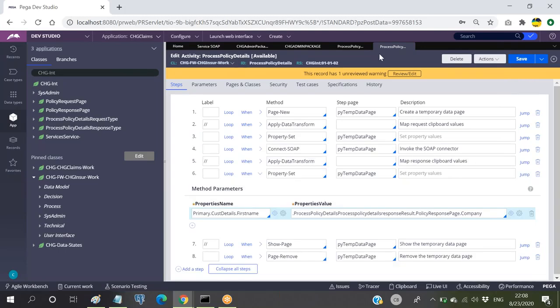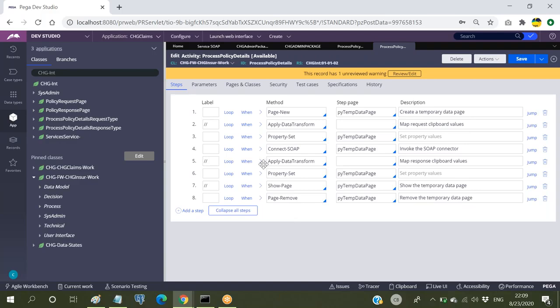Here we have to call this particular activity on a button click, or have it called somewhere. As soon as we send the request, we can assign it from the clipboard to this particular connect soap, either by going with a property set, or by mapping within data transform rules. PRPC directly creates a few data transform rules, one for the request and one for the response. Instead of that, we can go for property set also, or if you want, you can make use of this data transform.